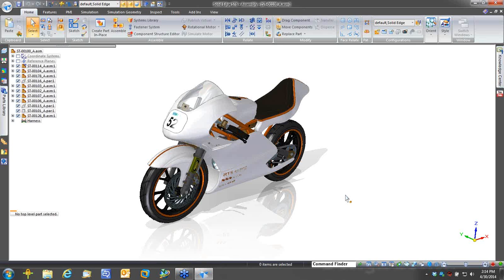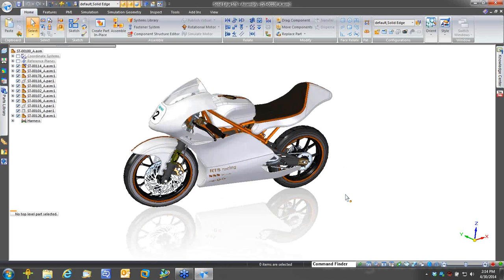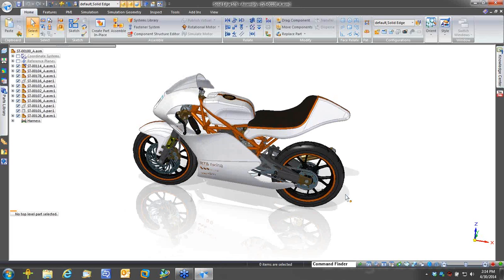What we're going to do is utilize this particular data set. It's a racing motorcycle. This was designed by a group of engineers from the Polytechnical College of San Sebastian, which is located in Spain. They were given the task to design and fabricate a prototype of a 125cc two-stroke racing motorcycle.